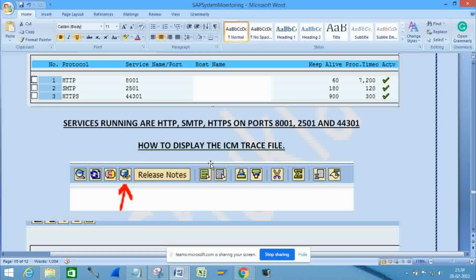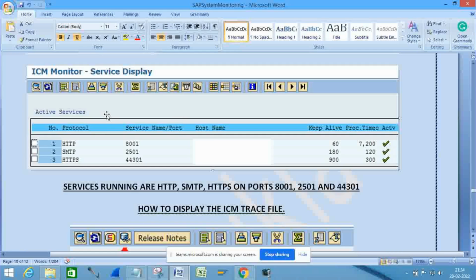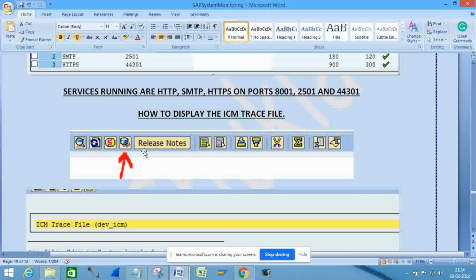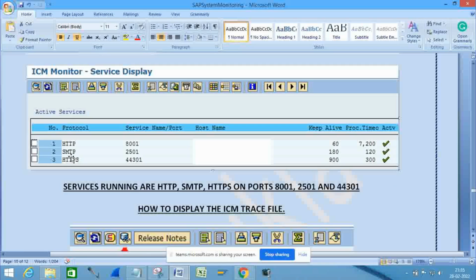Now services running are these HTTP, HTTPS. You can configure additional services on this. That is possible. If you want to see, let us say, one of these trace files, so let us say this is not getting active. Now this is active. It shows this green tick. Now it shows it is active.